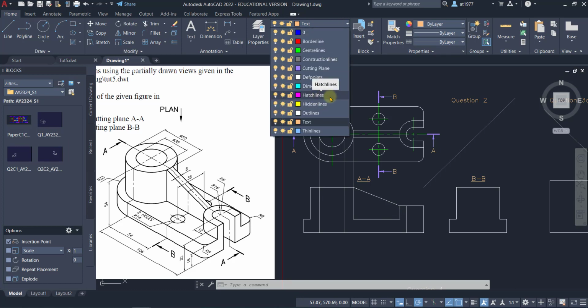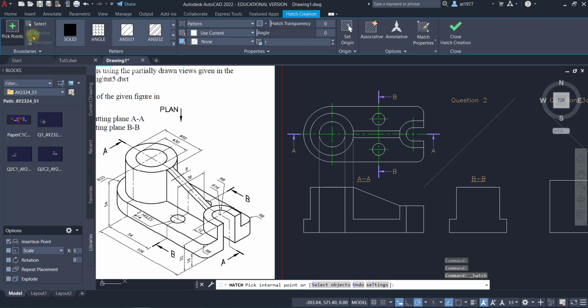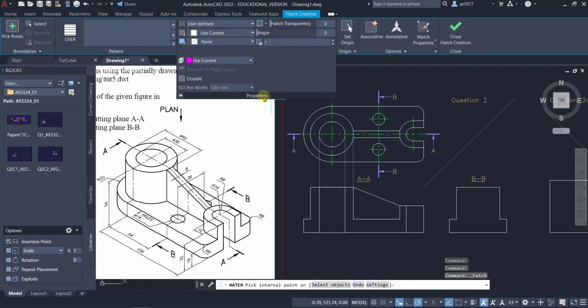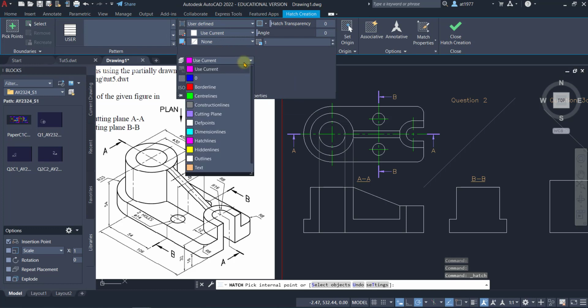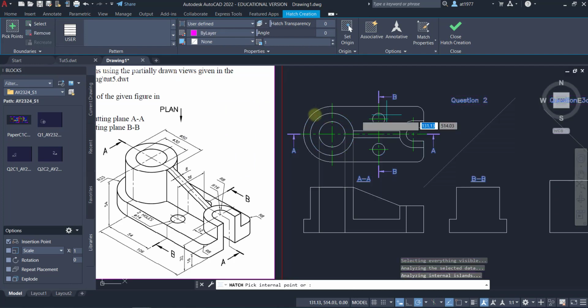Set the hatch lines as my current layer. Go to hatching. Over here we use user defined, use current, that is the current layer. If you have forgotten to change the layer at the start, we can come in here to set H-line as my override. Oops, let me undo.